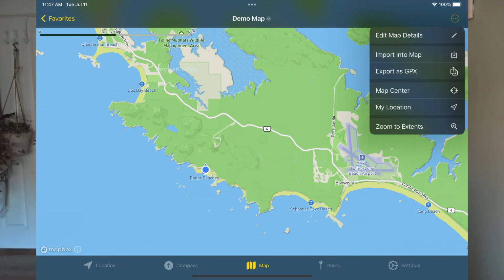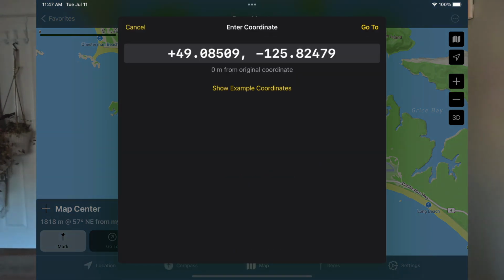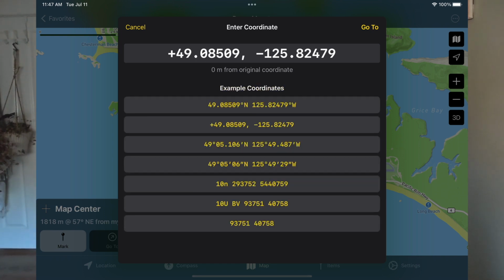menu and click on map center. This brings up a small panel that lets us use the go to action. So if we tap go to, this will bring up a coordinate editor. Now Land Nav understands a lot of different coordinate formats, and you can show some example formats. The coordinate it's showing right now is the map center coordinate. So what we actually want to do is change this. You can just type in a new coordinate, or you can copy and paste. If you want to use it in different formats, it's useful to tap on one of these coordinate formats that matches the one that you want to enter, and then edit all the little details.